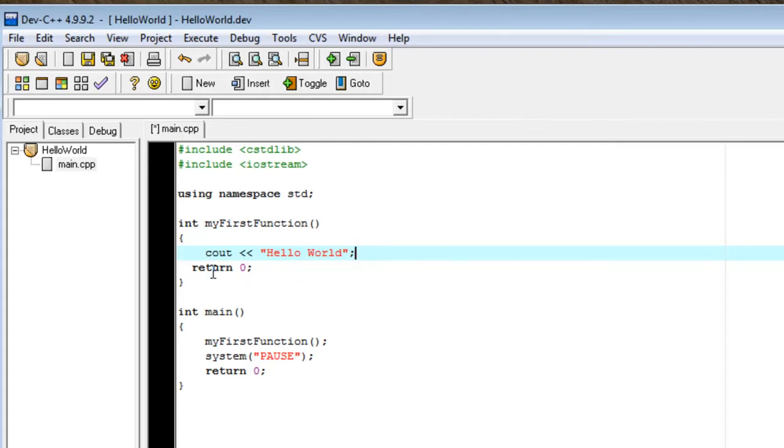And a return essentially says go back to the place where I came from, wherever that may be in the code. So in this case, it's going to return to right here, and it's going to continue executing the code sequentially. The int specifies that it will return a variable type integer.